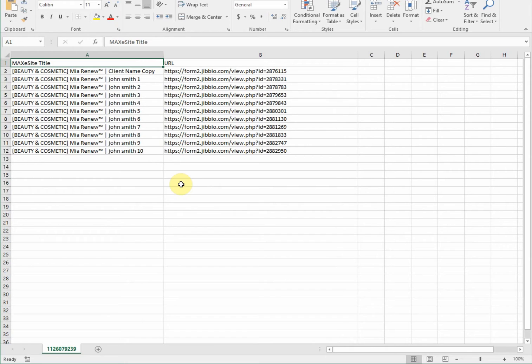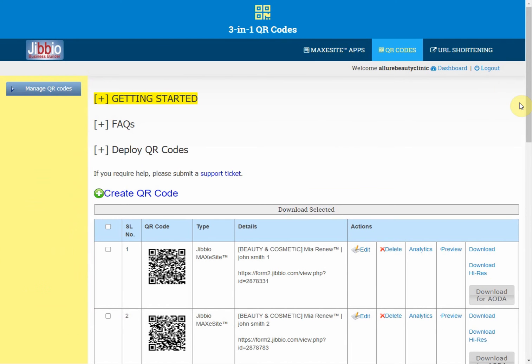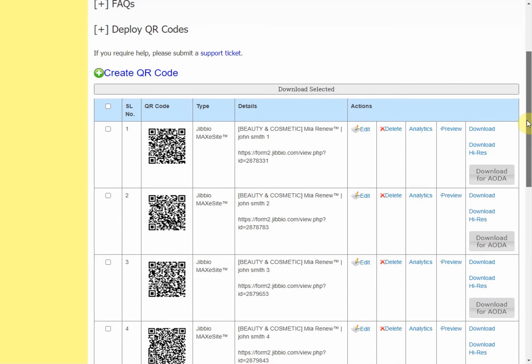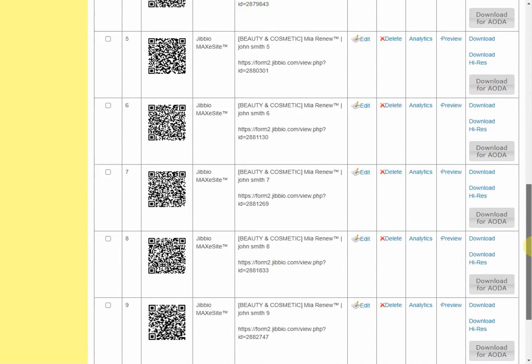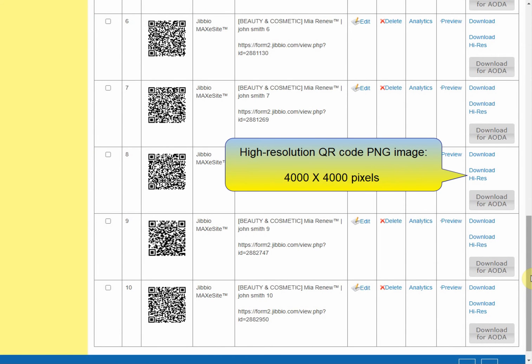Now, a QR code is also automatically generated with each batch created MAXeSite, which allows you to add it to print media if desired. And so if I click the QR codes link at the top, I arrive on this page and you can see the QR codes that direct to each respective MAXeSite we just batch created. You can choose to download one or all of the high-resolution QR code images as desired.